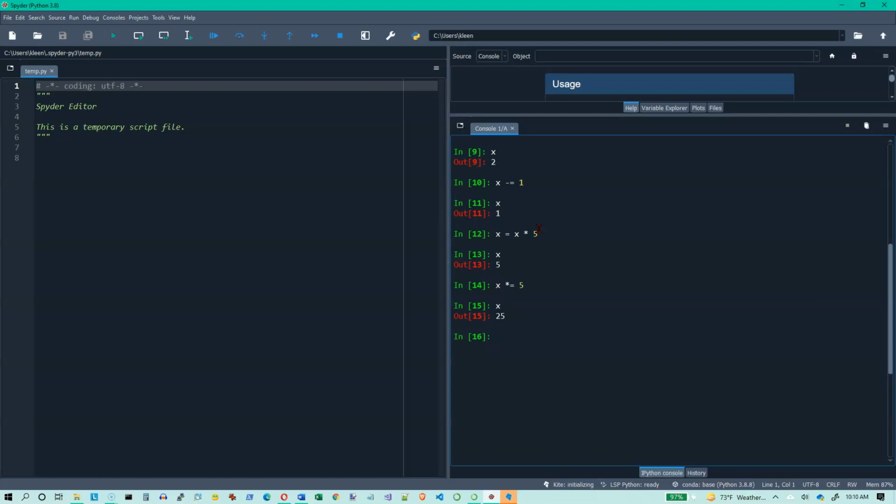And the same thing applies to division. If I do x equals x divided by 5, it takes the 25, divides it by 5, and gets 5 for an answer, puts the 5 back in x. And if I ask for the value of x now, it's going to tell me that x is a 5. However, the type has changed. If I do type of x, it is now float. Okay?